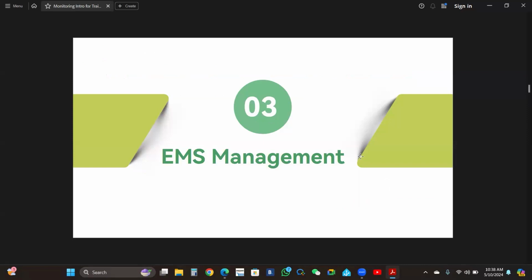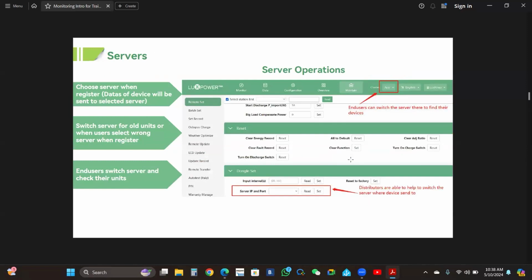Management, energy management. Servers. Sometimes during registration, some accounts go to the Asia server. So some people ask to move it to the North America server because it's better and faster.